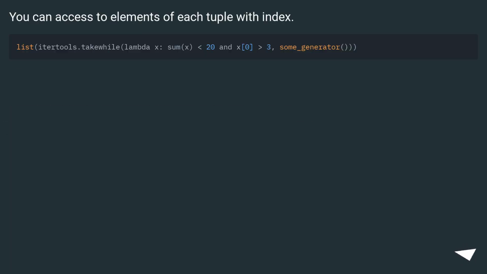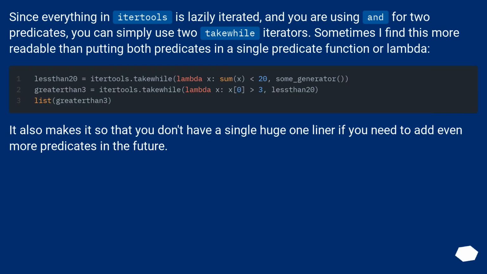You can access two elements of each tuple with index. Since everything in itertools is lazily iterated, and you are using and for two predicates, you can simply use two takewhile iterators. Sometimes I find this more readable than putting both predicates in a single predicate function or lambda. It also makes it so that you don't have a single huge one-liner if you need to add even more predicates in the future.